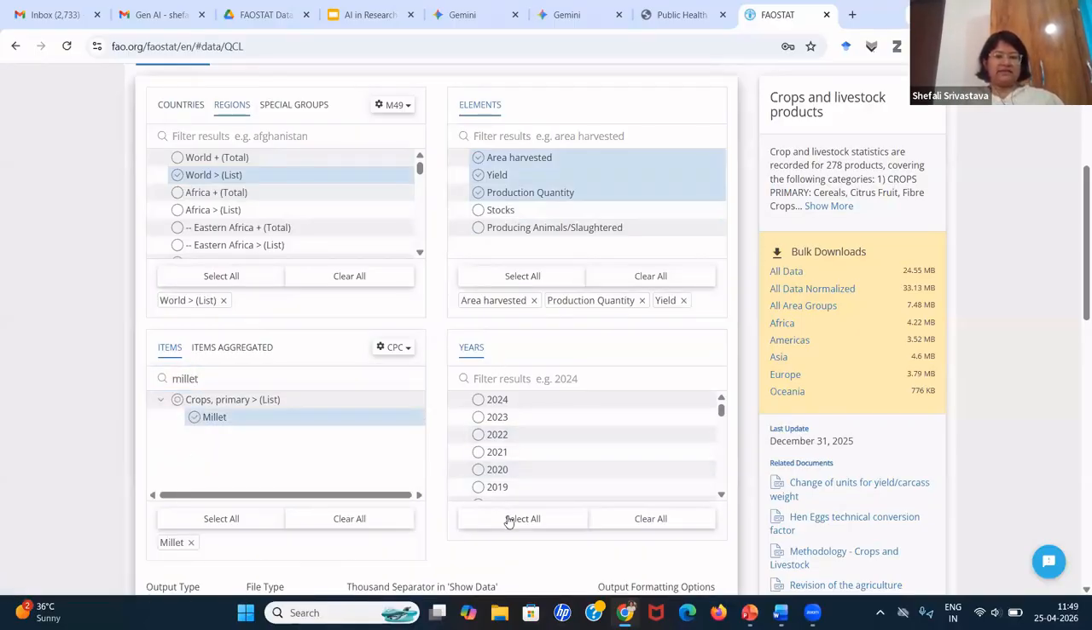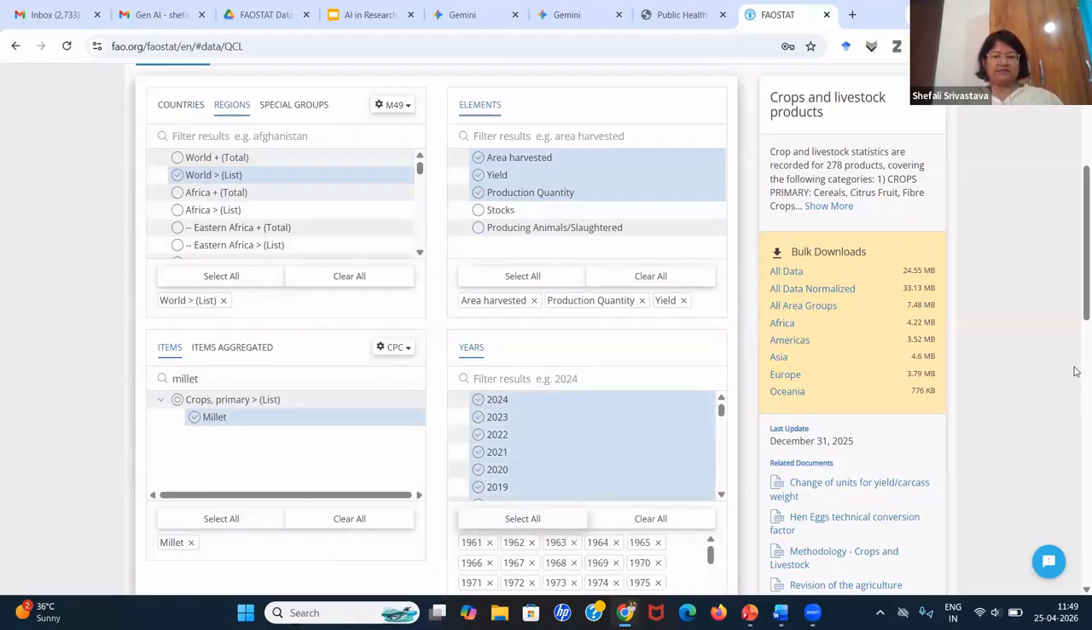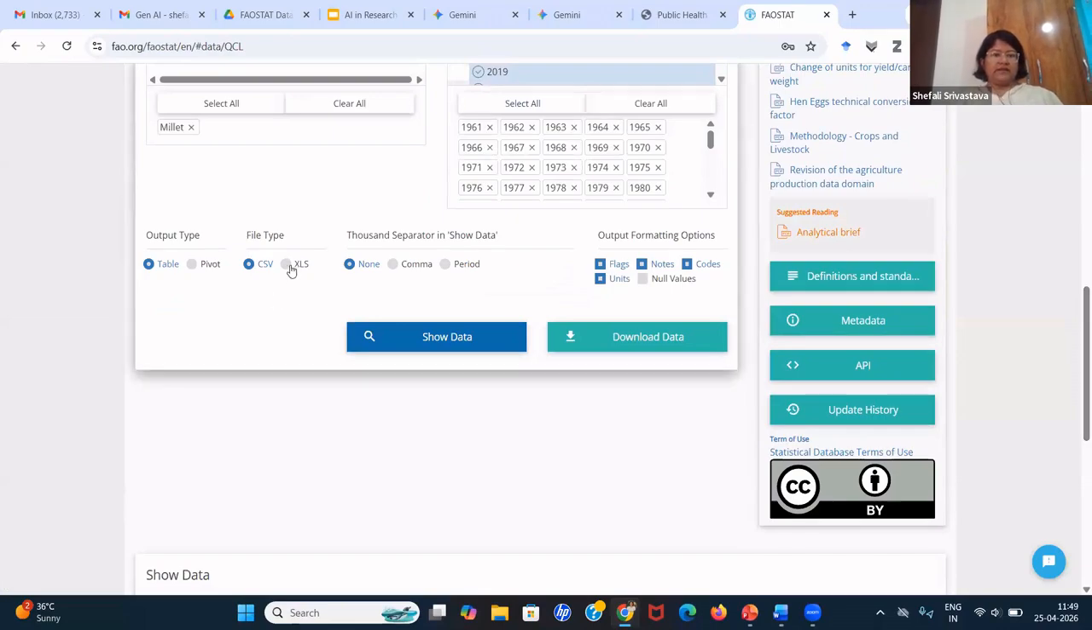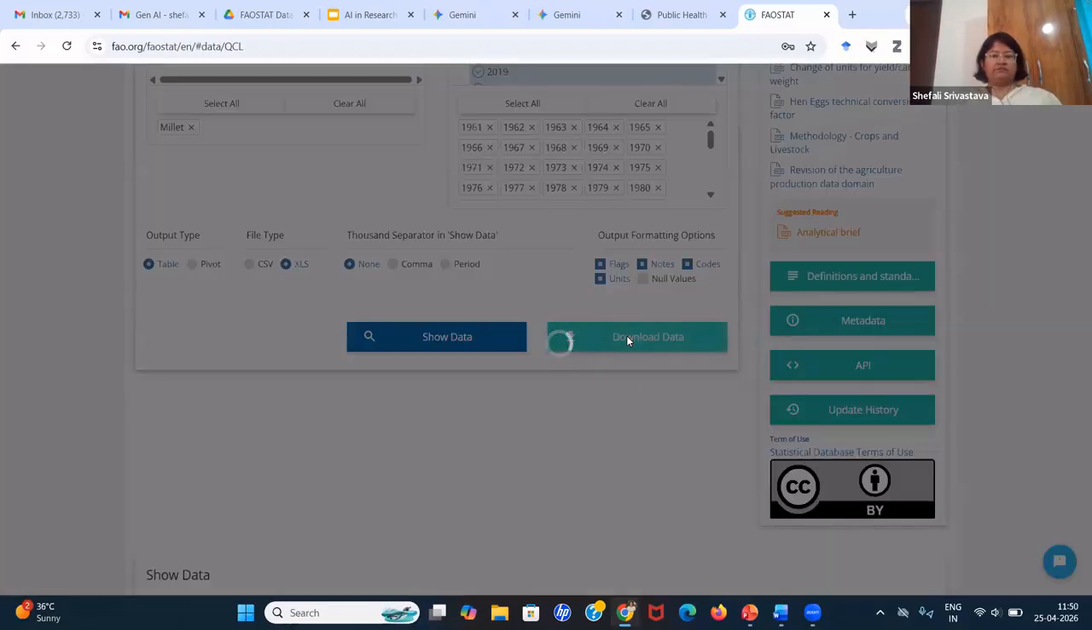I select this and let's say when it comes to years, I select all the years. Okay. I save it in an XLS file and now I can download the data.